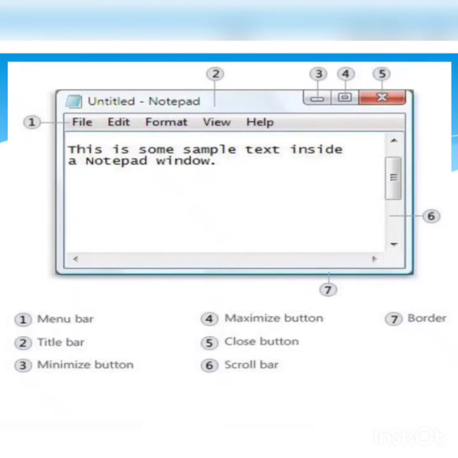Second one is the title bar. The third one is the minimize button. The fourth one is the maximize button. The fifth one is the close button. The sixth one is the scroll bar. And the seventh one is the border.